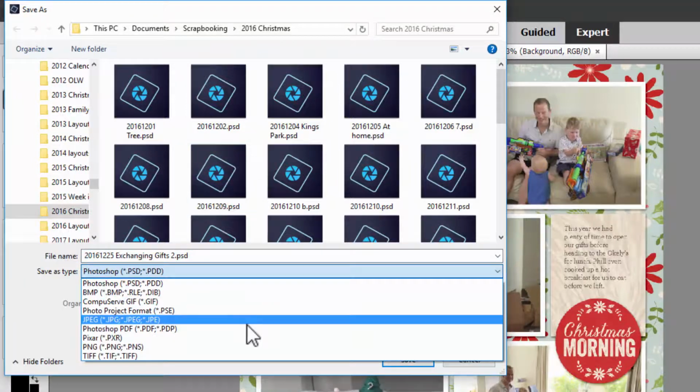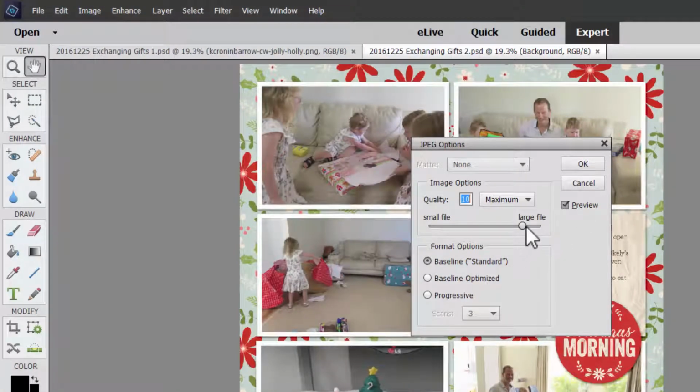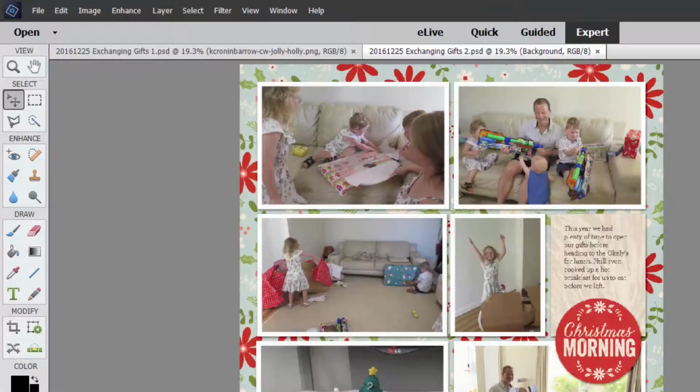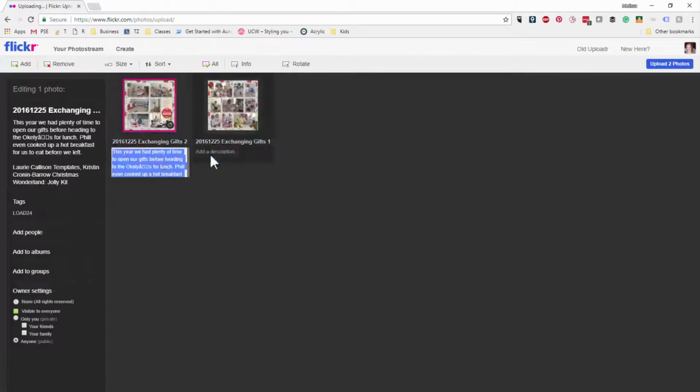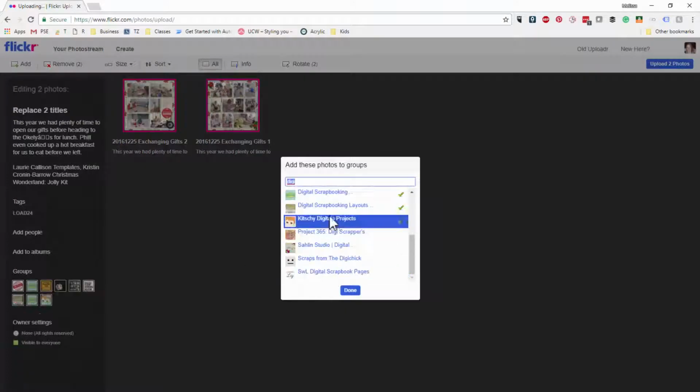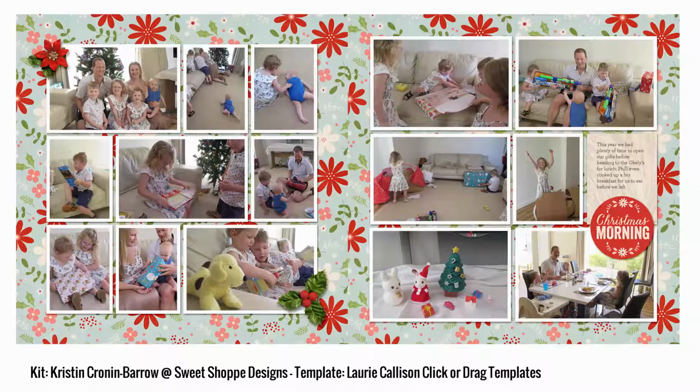And then I just saved the whole thing as JPEG and then uploaded it to Flickr because it was part of my Layout a Day challenge, so I wanted to get it all done. So that was pretty good. It only took me about 20 minutes to do that 2-pager, and I was editing photos and all that good stuff too.